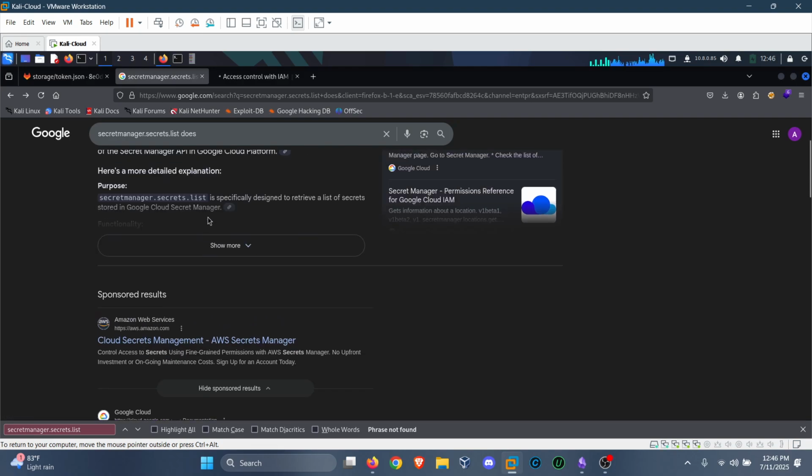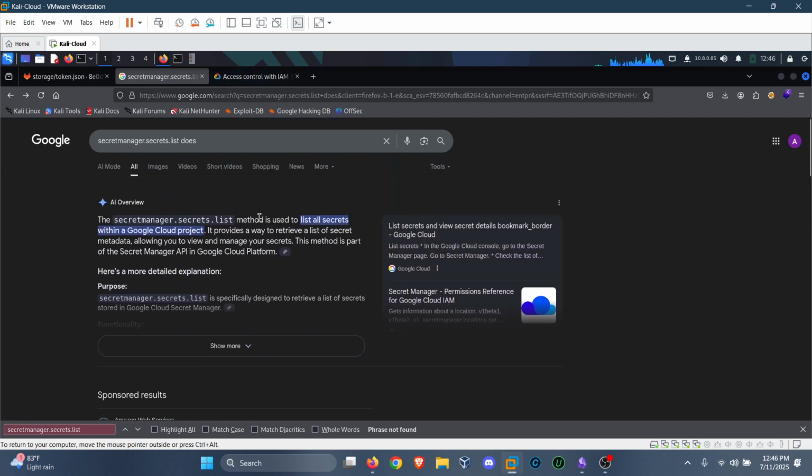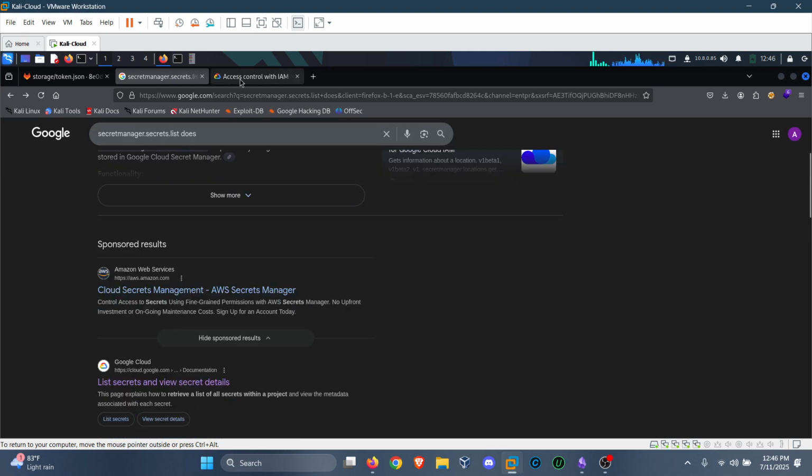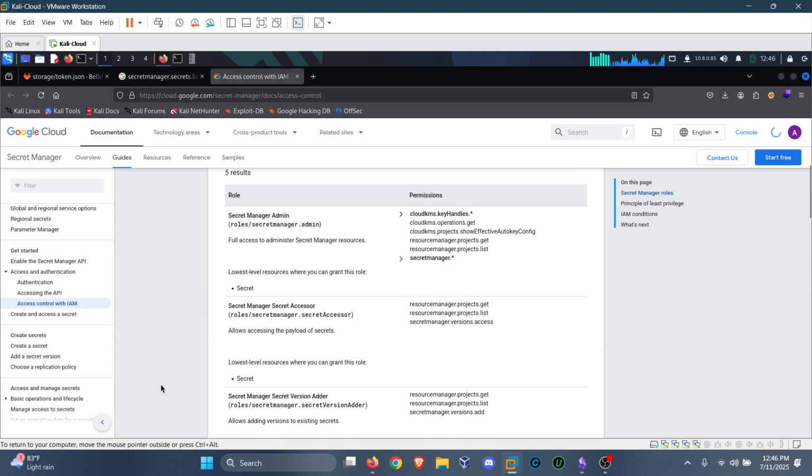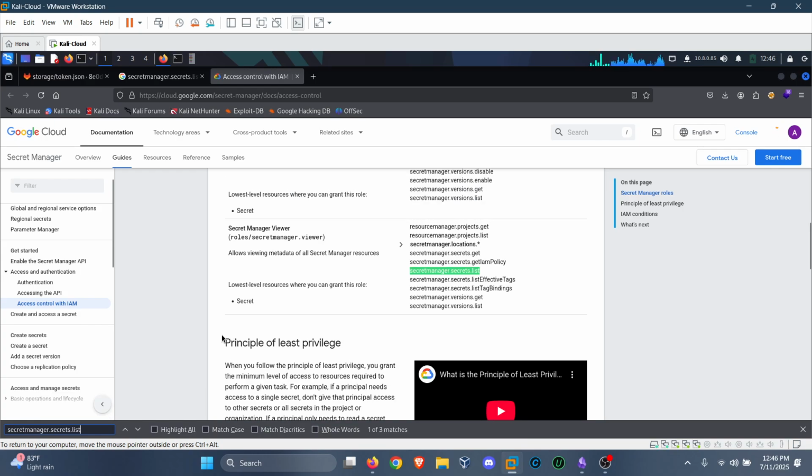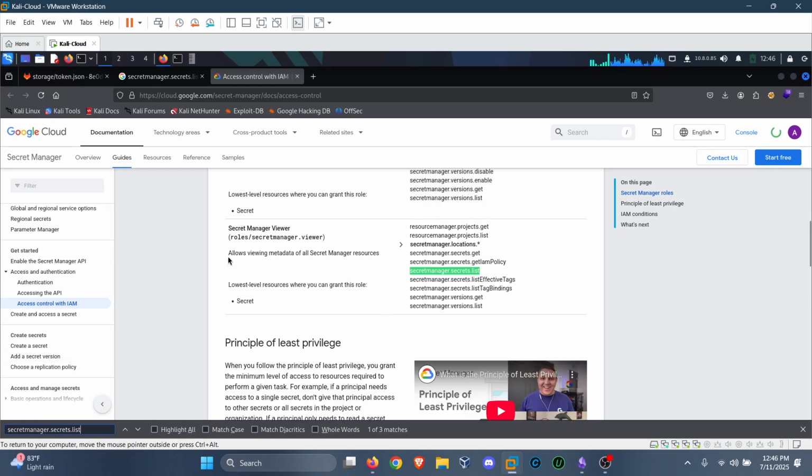Check this one out. It is used to list all secrets within a Google Cloud project. There's one document that I did find online. I think this one is it. Let me check. Secret allows viewing metadata, blah, blah, blah. Lowest secret.